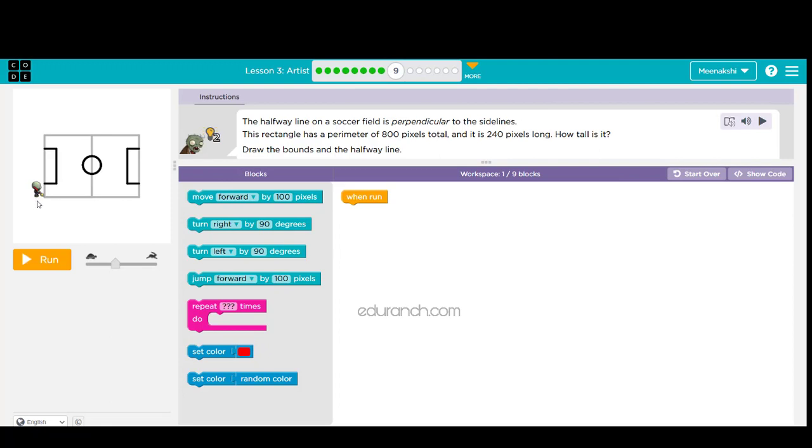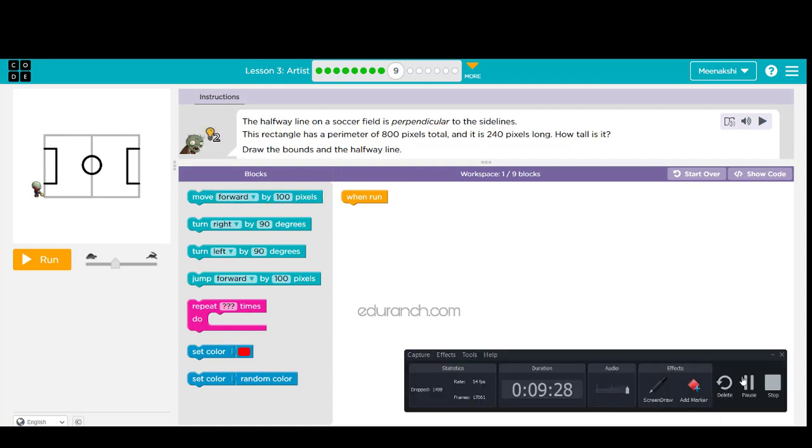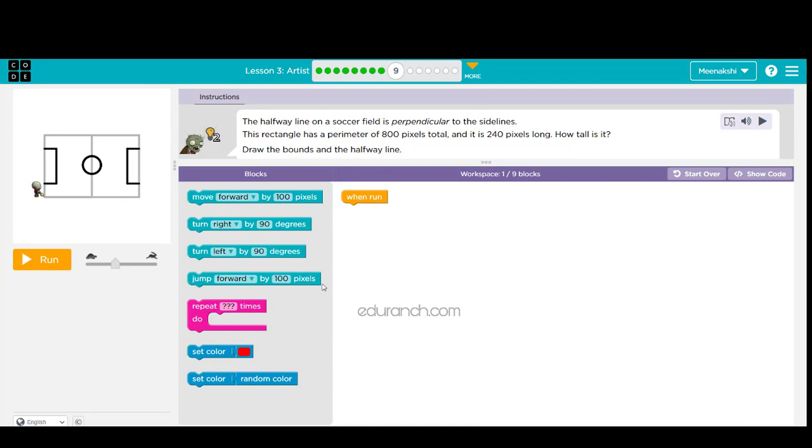Now here we have a rectangle, but also we have to divide the rectangle. So we'll draw the rectangle first and then we'll come again and draw this. So it says this rectangle has a perimeter of 800 pixels total and it's 240 pixels long. How tall is it? So its length is 240 and we have to find its breadth. So let's find out. It's a sum again, like one of the earlier puzzles we saw. So we found out that it's 160 pixels tall.